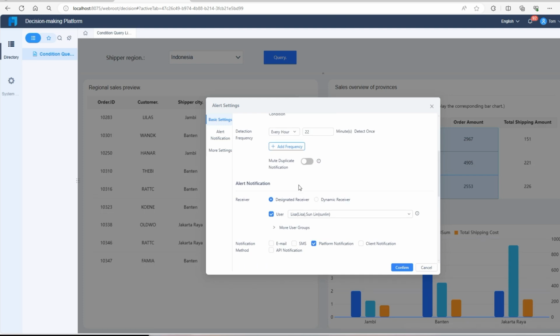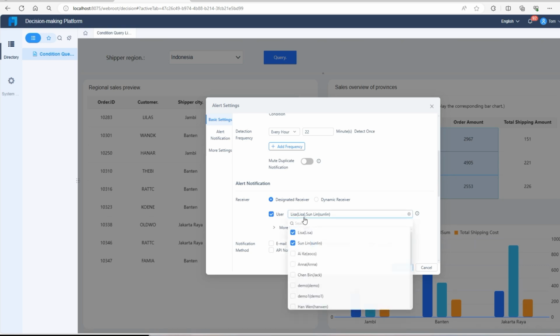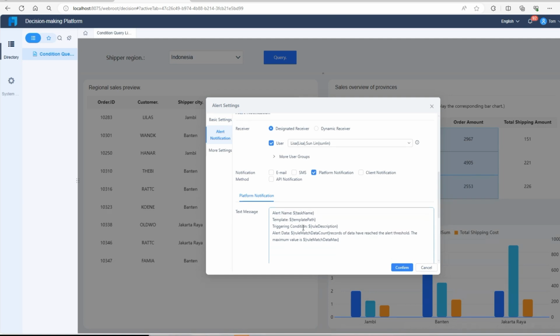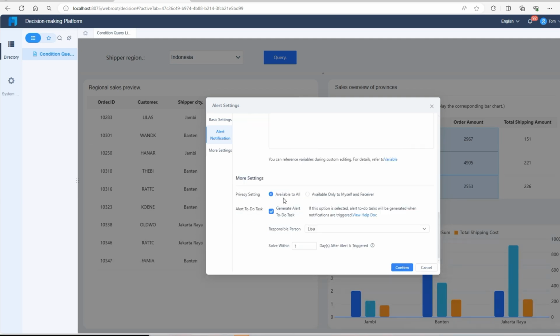Recipient of alert notification: we set the recipient to be specified. Check the user and select Lisa Tom in the drop-down box. The notification method here uses the default platform notification. The body message of the platform notification stays as default. Privacy settings choose to make the notification visible only to yourself and the recipient.